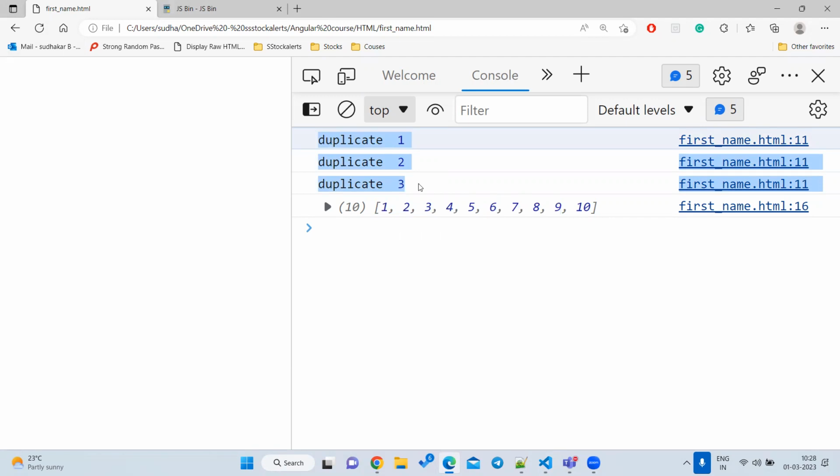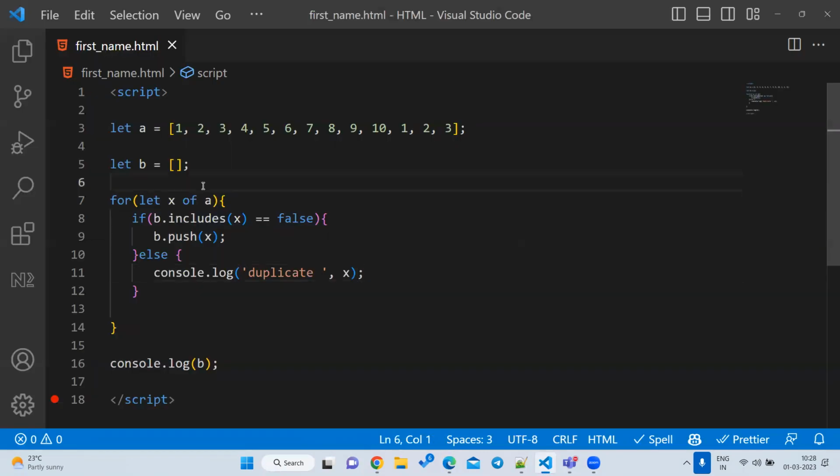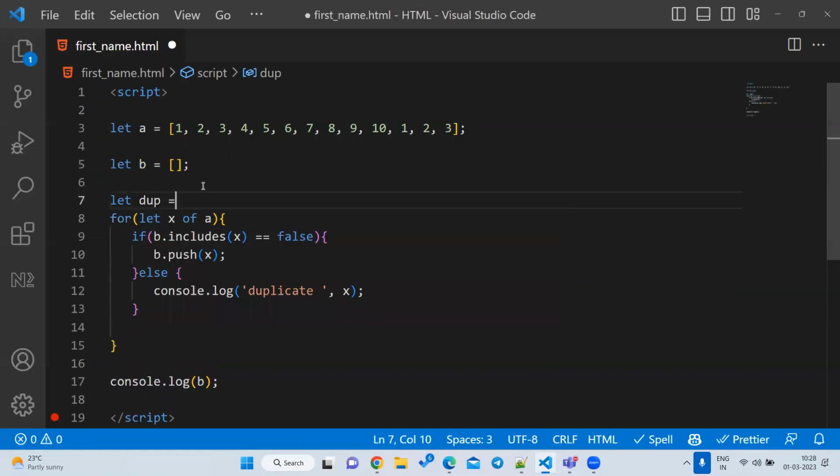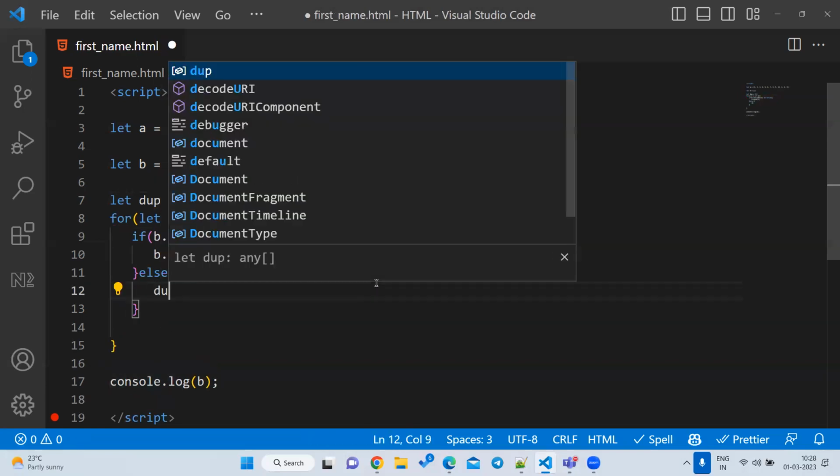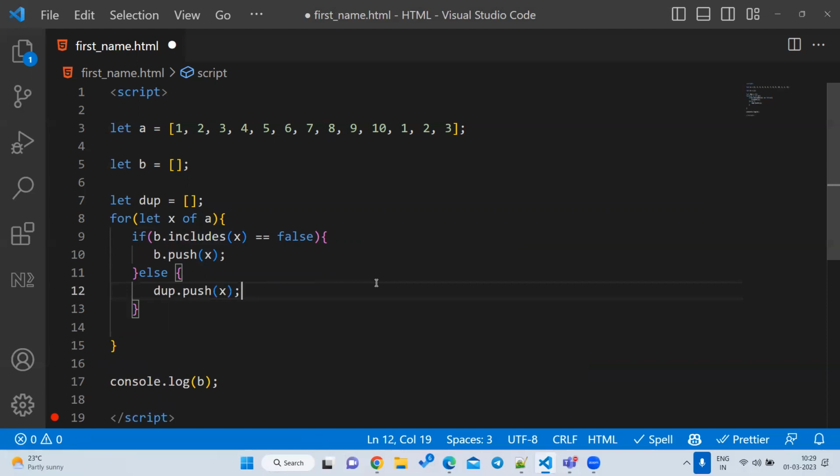Suppose sometimes they want to print all the duplicates separately. I can say dup is equal to another array, and add all these elements into it with dup dot push of x. I can print them separately. If they want to print all the duplicate elements, this is the program. If they don't want duplicates and just want to remove them and print the remaining things, then you don't need to write the else at all.